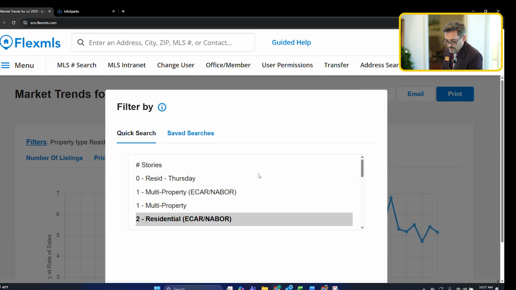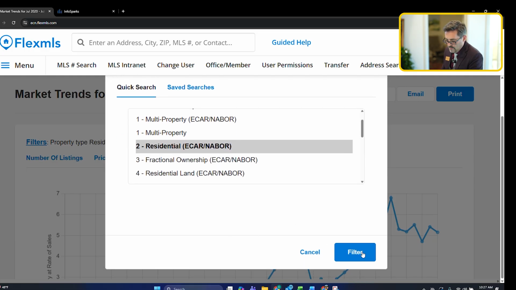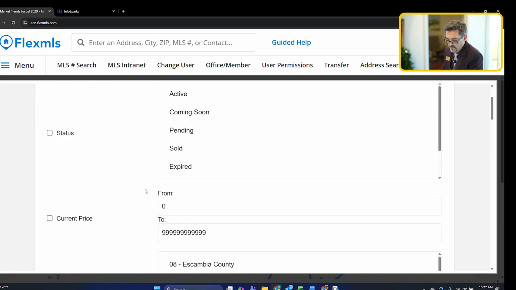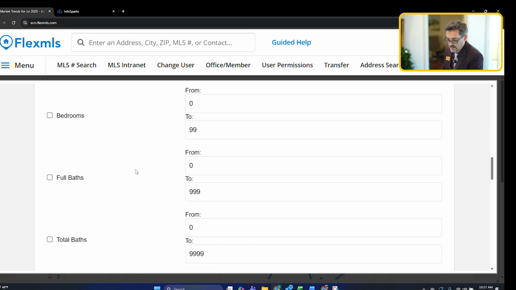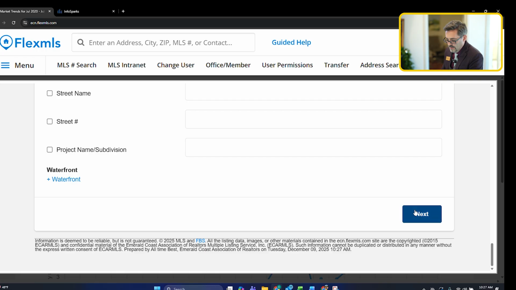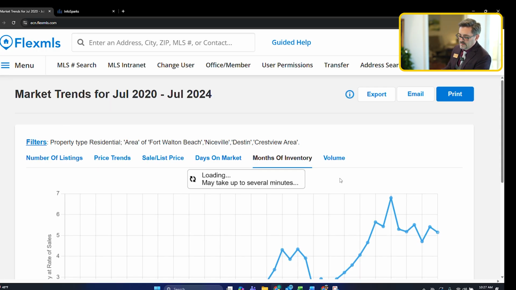Let's see if I can do a little bit better. I'm going to do residential again, but we're going to filter it again and tailor it to just, let's say, area 18. That should allow us to get significantly less information, and hopefully it loads up a little bit faster.